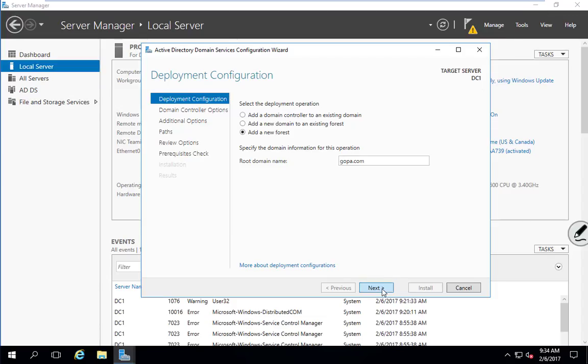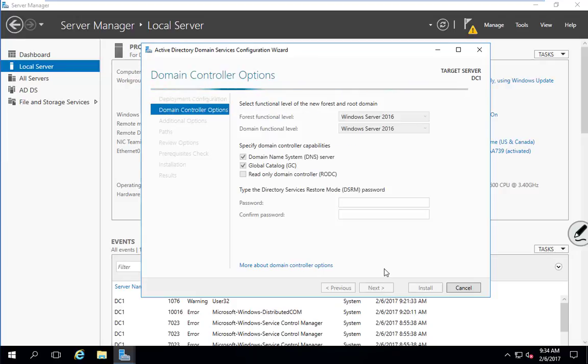So GOPA, if I go and click next, it has to go out and check to make sure there are no duplicates. You cannot have the same domain in the entire network anywhere. So it's very, very stringent about that.